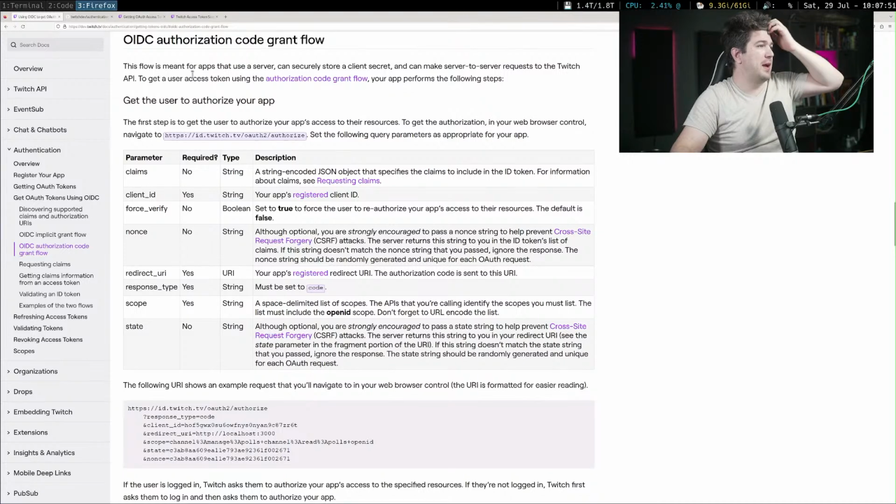This flow is meant for apps that use a server, can securely store a client secret, and can make server-to-server requests to the Twitch API. That's what we want. We don't want the authorization code grant flow. That's for the OIDC authorization.